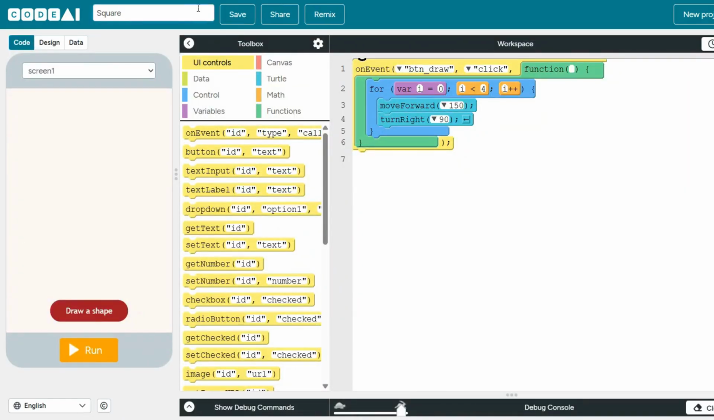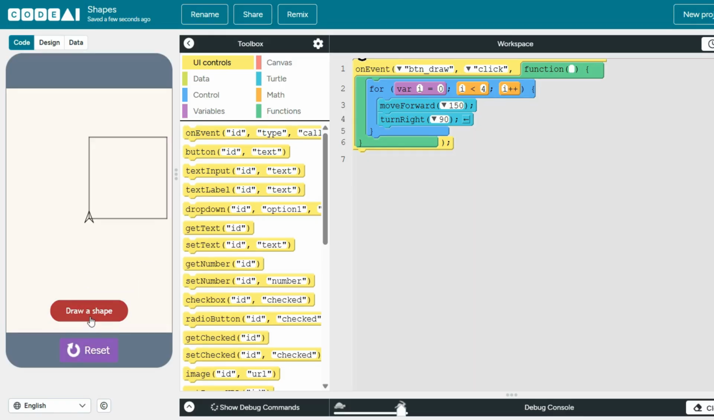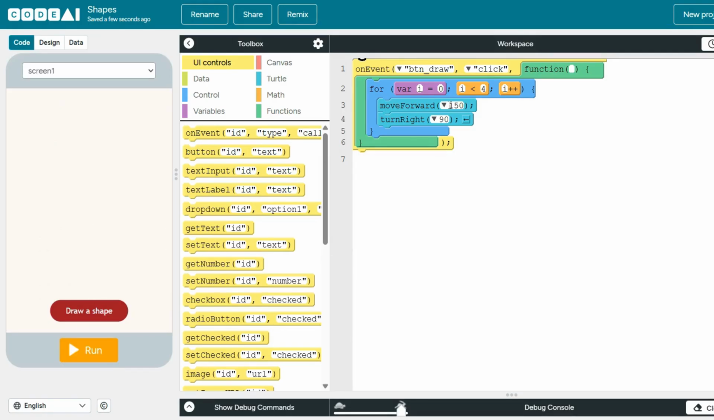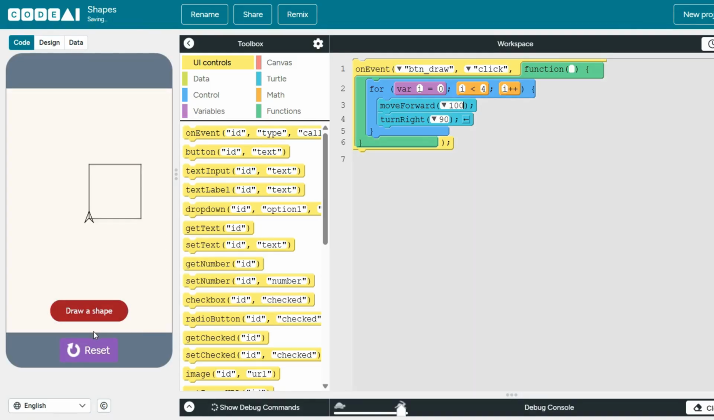We're going to change the name first. What if we rename it to shapes, and then we save it. Last time we pressed draw a shape and it made a square, a very big one. What if we give it a smaller size, like 100? Sure, that would make it smaller.